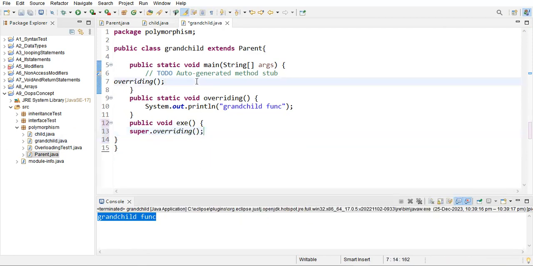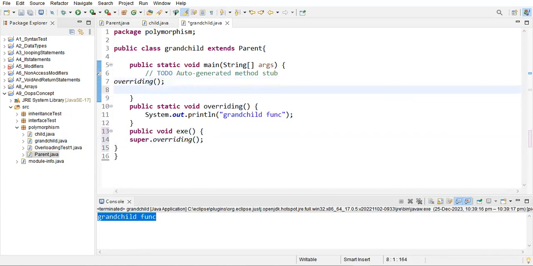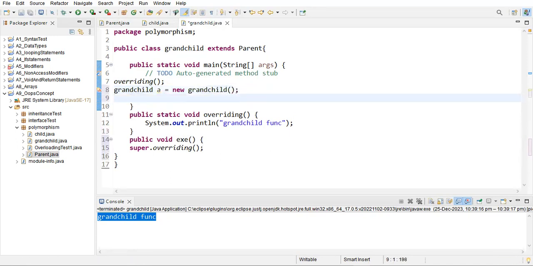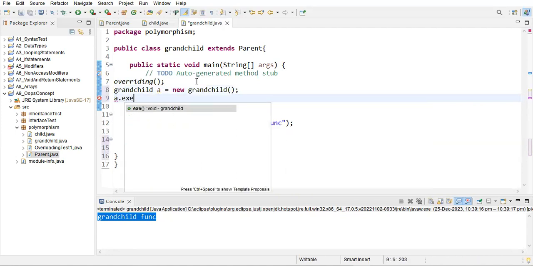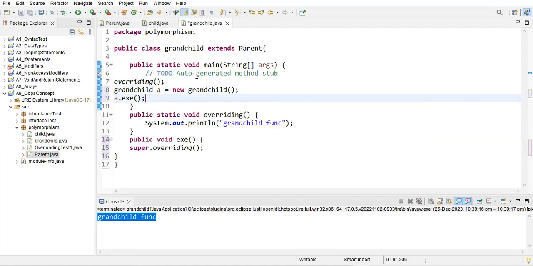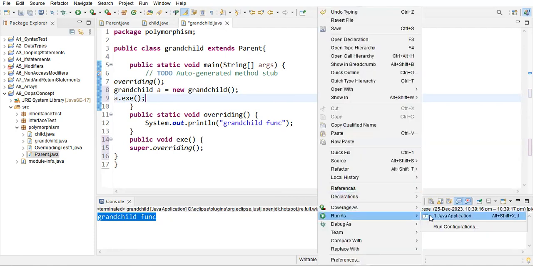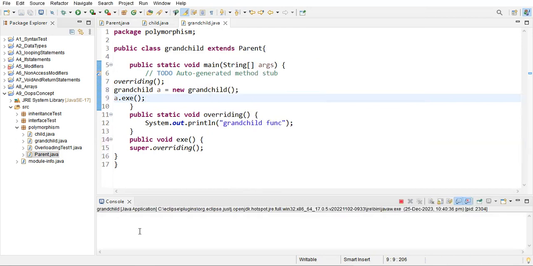Now we have to create an object. So the object creation is done in the class name. Grandchild A is equal to new grandchild. A dot exe. Now we'll get the output as grandchild function and parent function because we have used the super keyword.